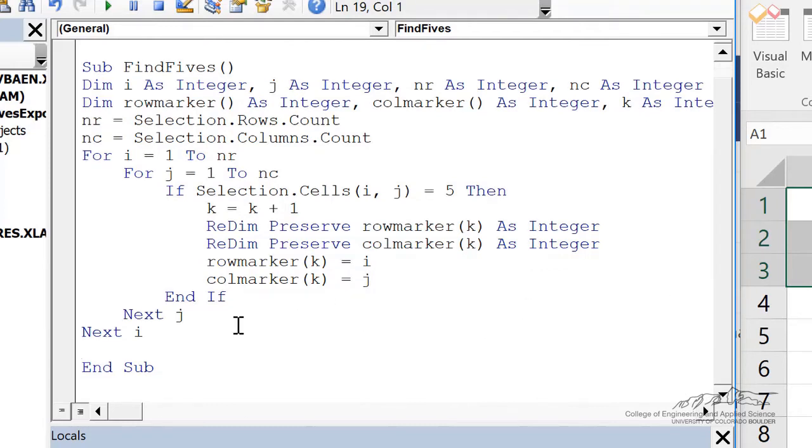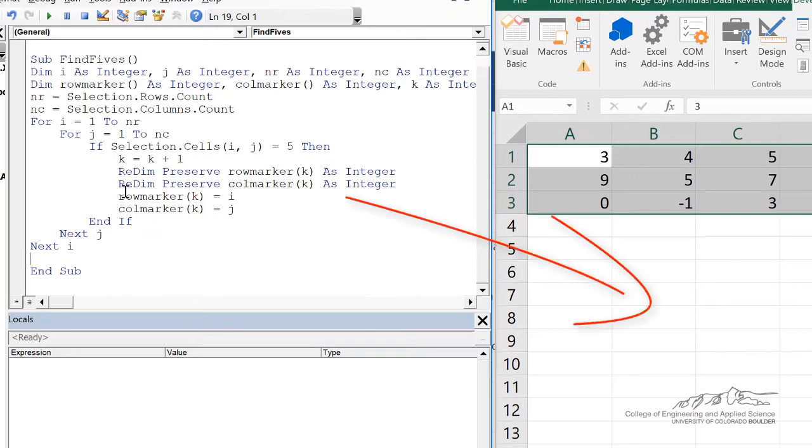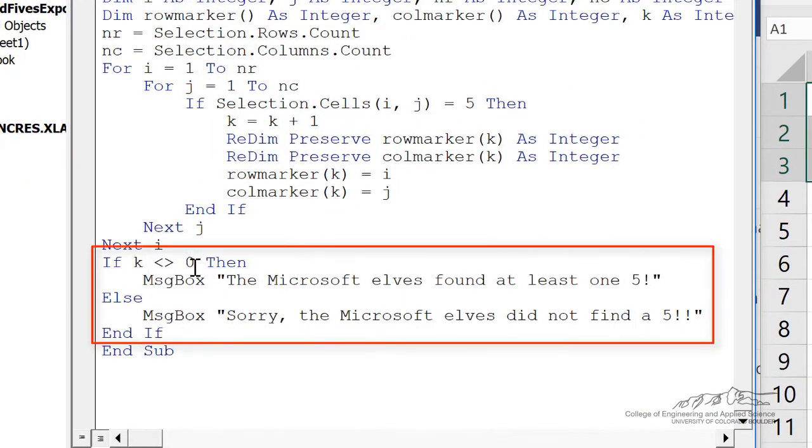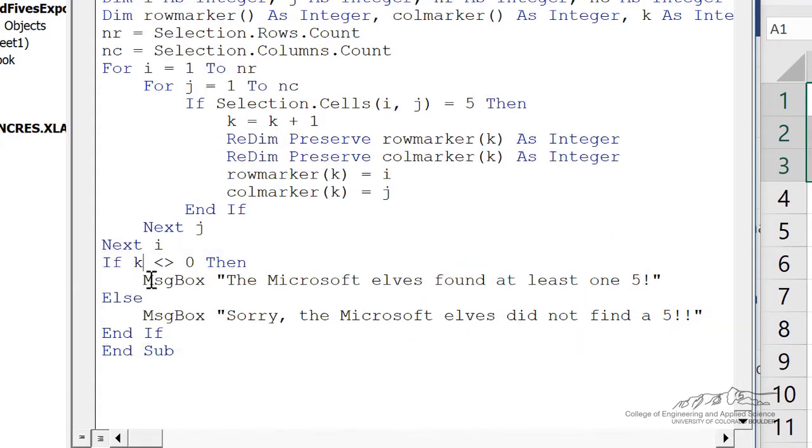Now what we need to do is output this back to the spreadsheet. We want it to be in tabular form. So I'm going to set up a two-way if-then. If k is not equal to 0, that means we found at least one 5. We're going to output that in the message box.